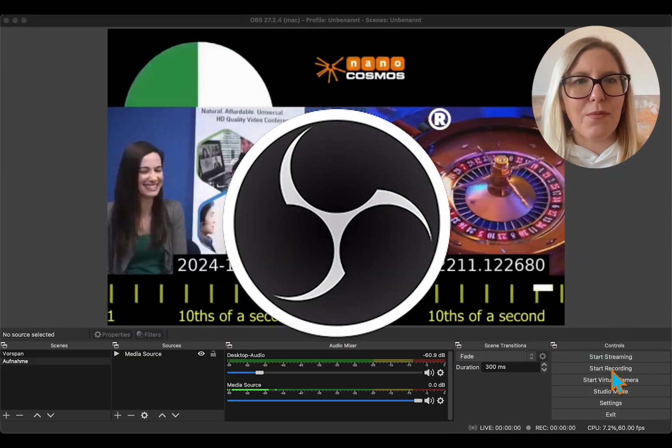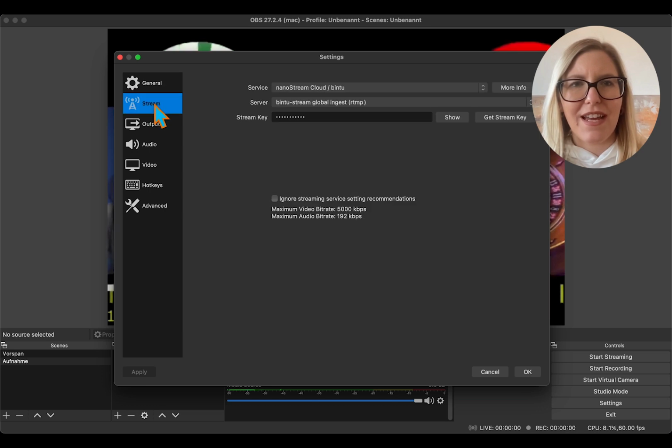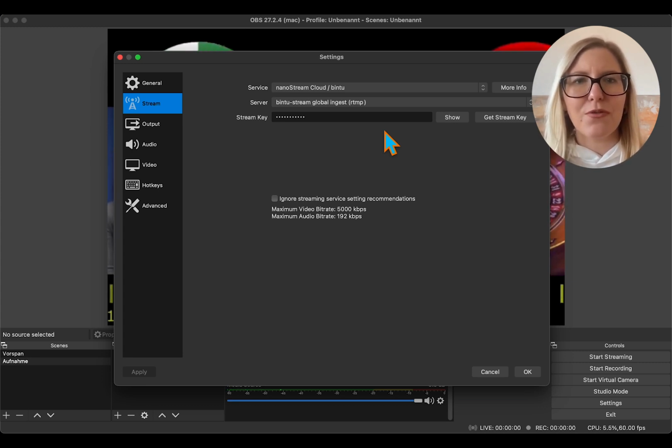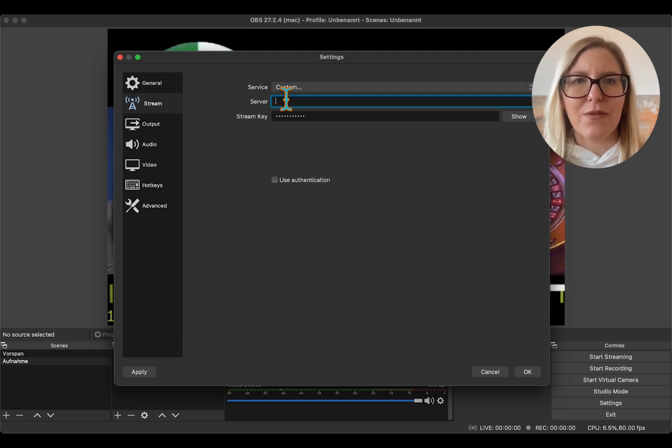Now, let's open OBS. In OBS, navigate to the stream settings and select NanoStream Cloud as the service, then paste the RTMP URL and stream key, which you'll find in the NanoStream dashboard. This ensures the stream is correctly configured to NanoStream Cloud for reliable delivery. If NanoStream Cloud or Bin2 isn't available as a preset option, select Custom and manually enter the RTMP URL in the server field and the RTMP ingest stream name in the stream key field.